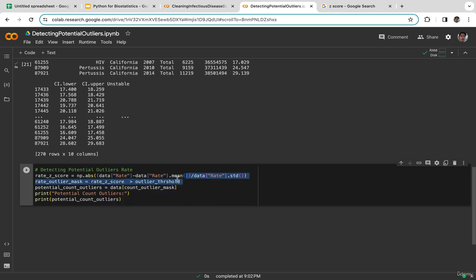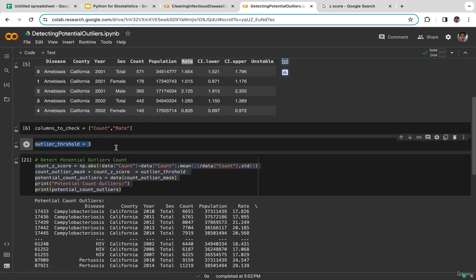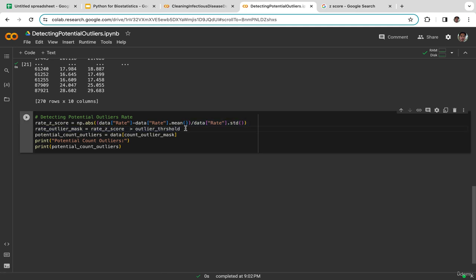And for the outlier threshold, we are still using the same variable that we created up here, right? So outlier threshold equals 3. We're still using the same variable. Okay, so I'm going to change this to rate. Also the same for this one. Okay, so now I'm going to hit compile.